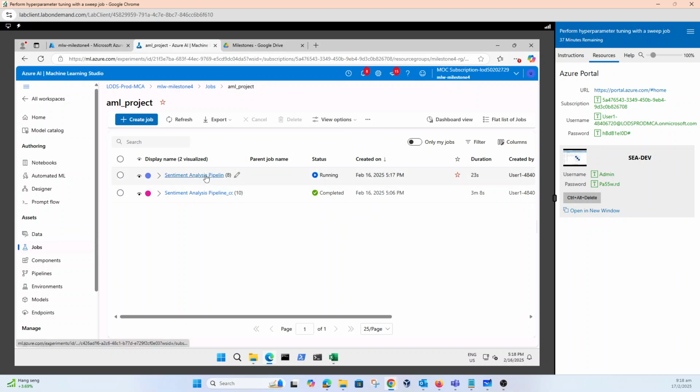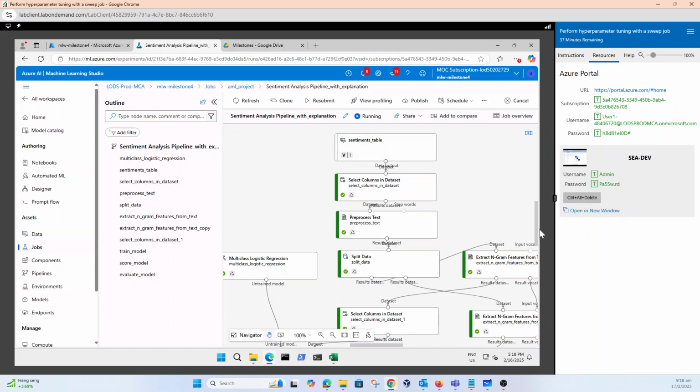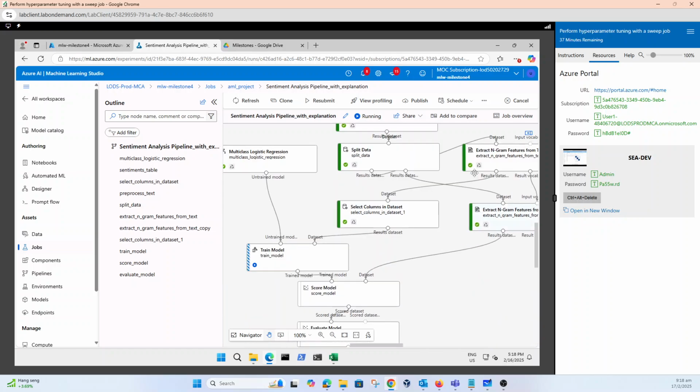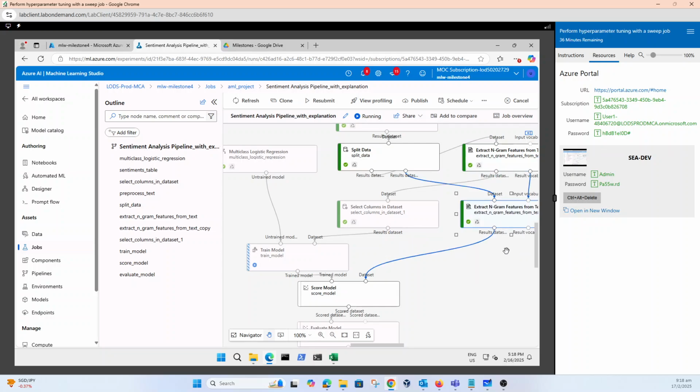Yep, so this one we didn't change the other process, only the model. Yeah, train the model. This one, retrain again. Okay, wait a while.